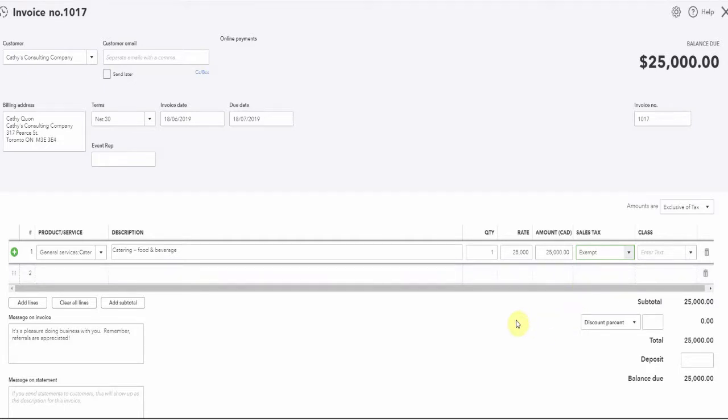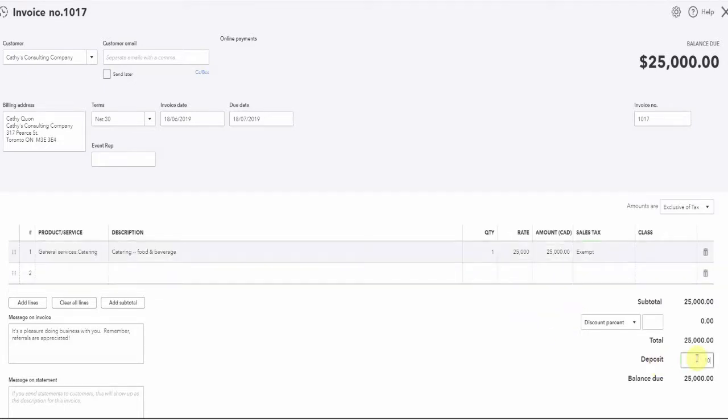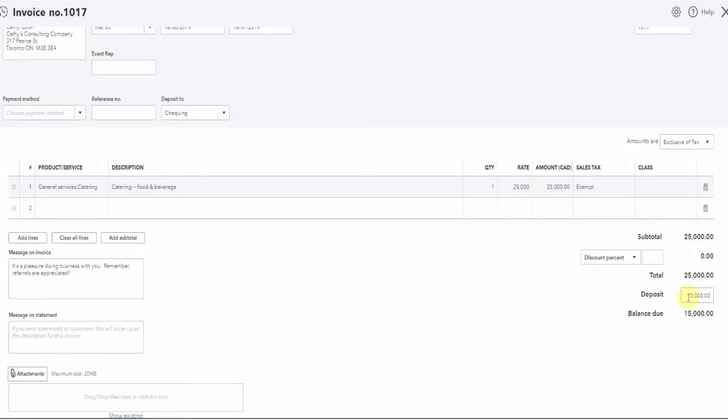So now what we want to do is record the deposit of $10,000 that was previously paid. And you can see the amount that's due is $15,000. And we'll save and we'll send that to Kathy.